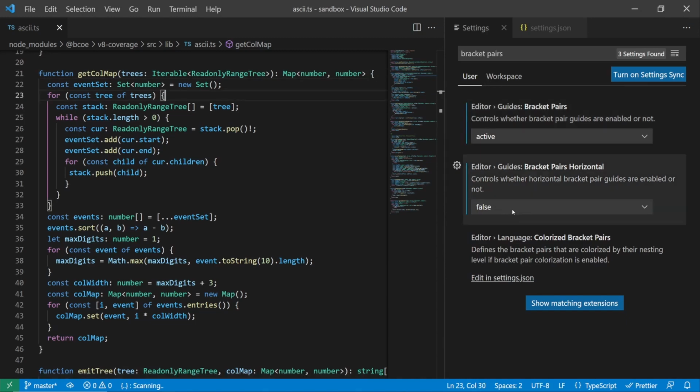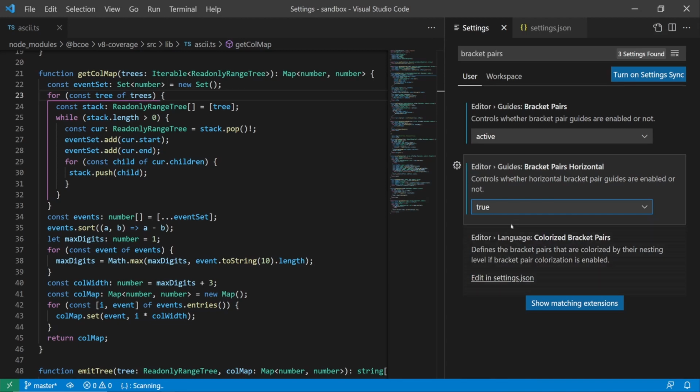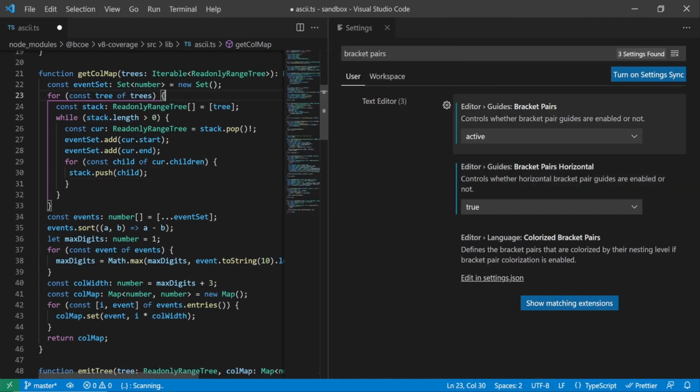Additionally, we can also enable bracket pairs horizontal, which will render horizontal guides. Next, let's see how we can customize the colors of the guides.